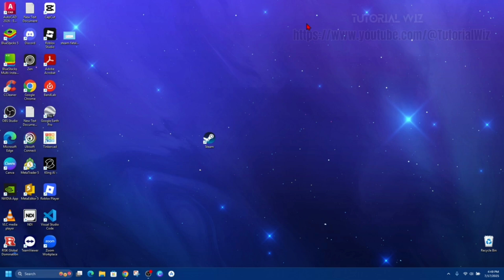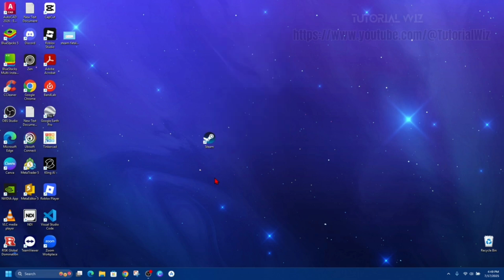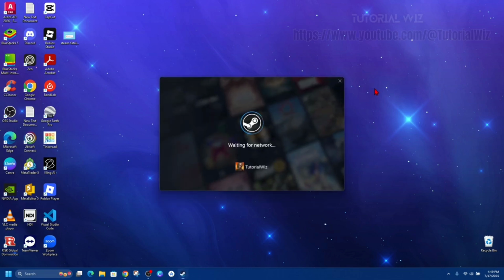The second fix we can try is run Steam as administrator, so right click onto the Steam shortcut, go ahead and click onto run as administrator, click yes, and then what this does, this bypasses permission issues that can cause these fatal errors.